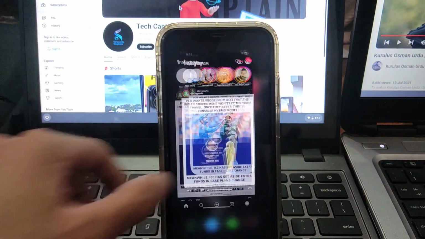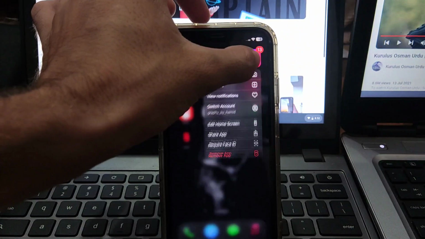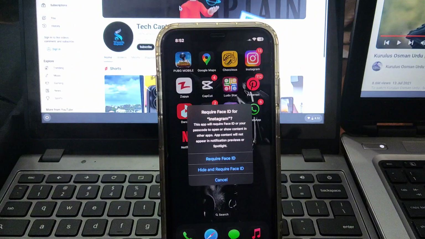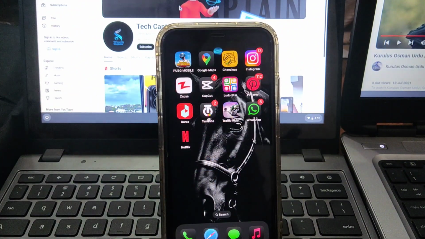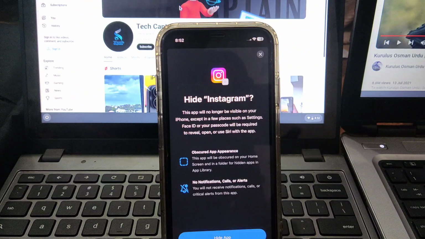And if you want to hide any app, long press the app again. Then tap on Require Face ID. Now there is a second option, Hide and Require Face ID. When you select this option, this app will be hidden and it will not show on the home screen. It is only visible in Settings and App Store, or you can open it through Siri.